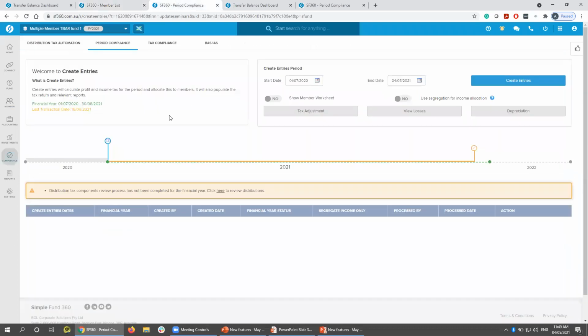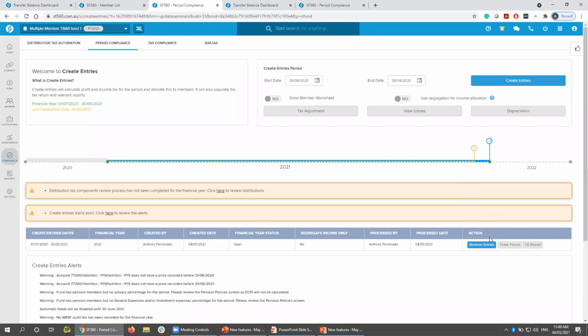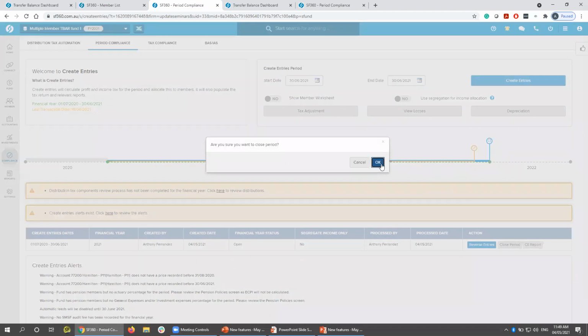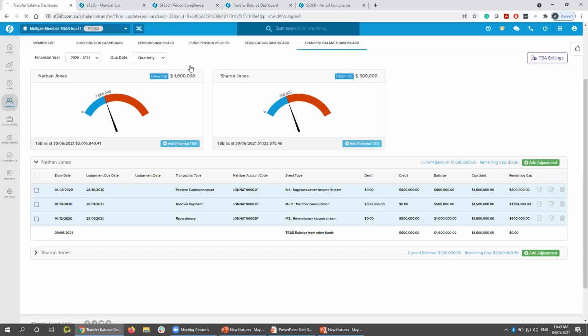Okay, so let's go ahead and finalize the fund. So this is essentially what you can do today in terms of identifying each member's indexed cap. However, this is assuming all your T-bar entries are up to date. So I'm going to create entries to this fund and close period. Just bear with me. All right, let's refresh the screen.